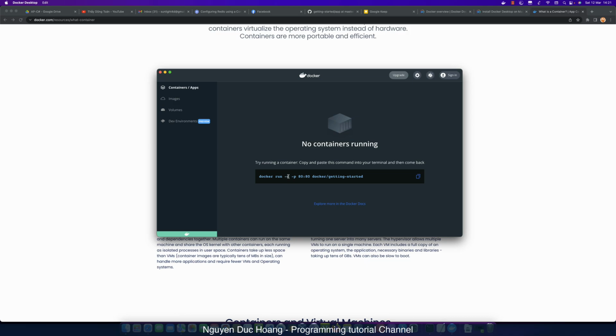-d means detached mode. Detached mode means background. This container will run in the background. The port here is the port in your container and the port in your host. Your host means your PC or your laptop. Yes, it is quite a simple overview, and I will concentrate on the details in every next video.